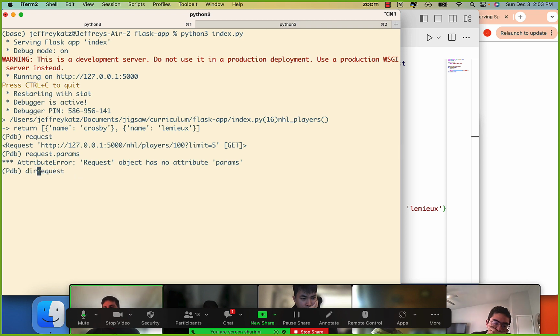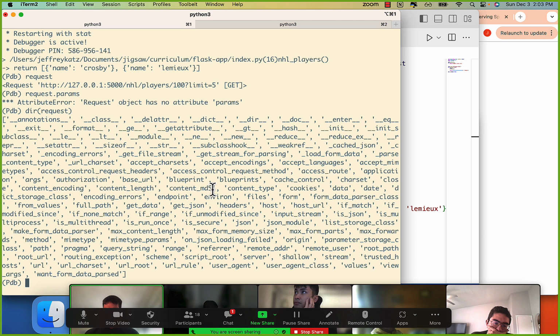What is it, dir? Request dot, I would think it's something like parameters. Path, maybe someone else knows. Host URL, but I don't see it. So I might have to look it up.